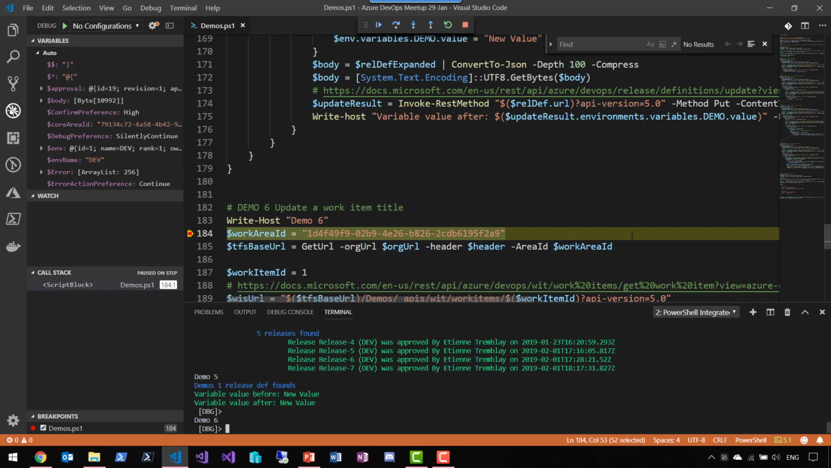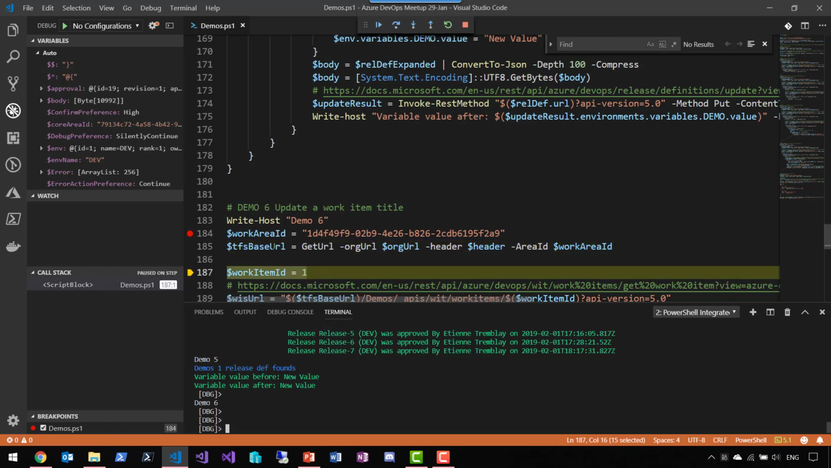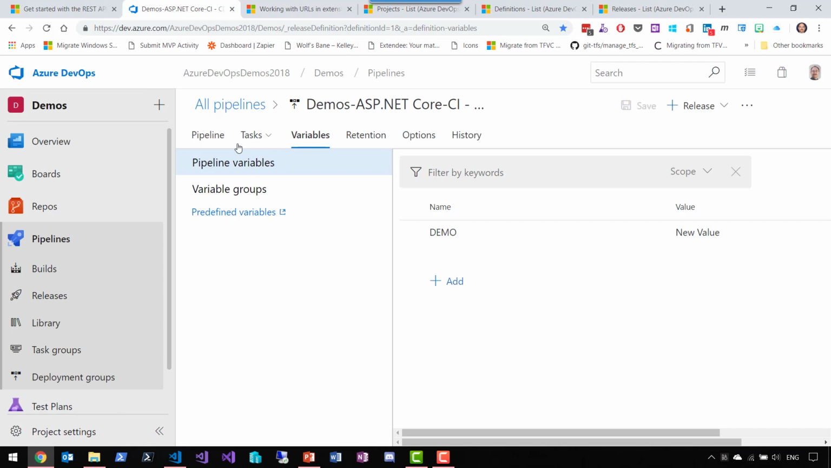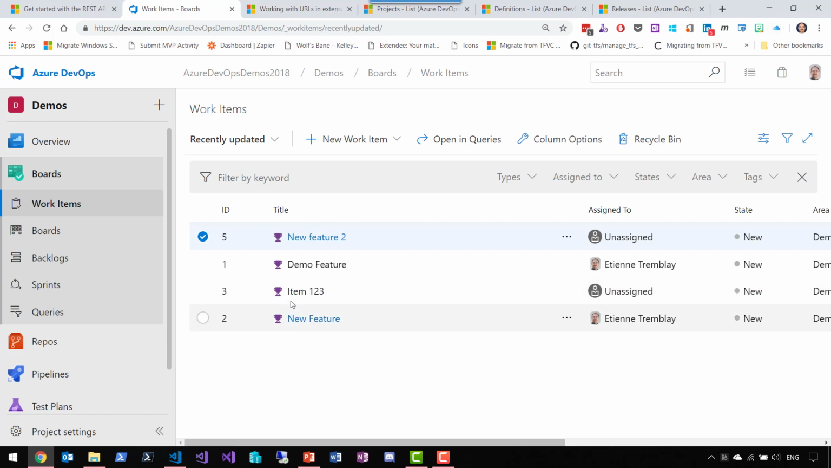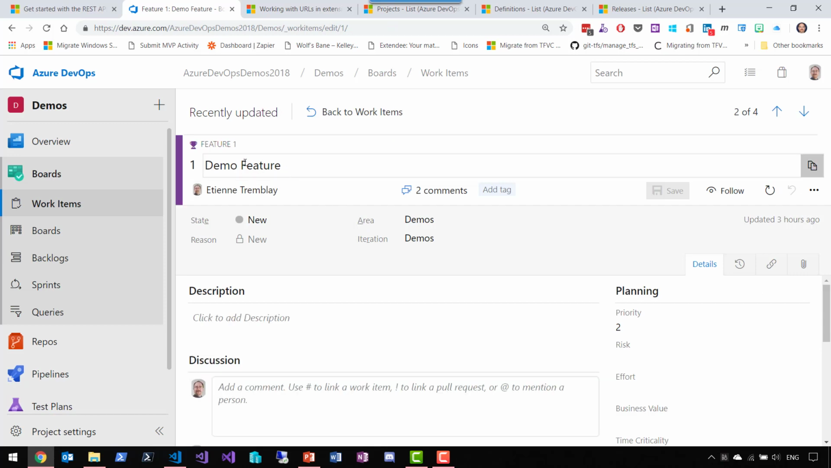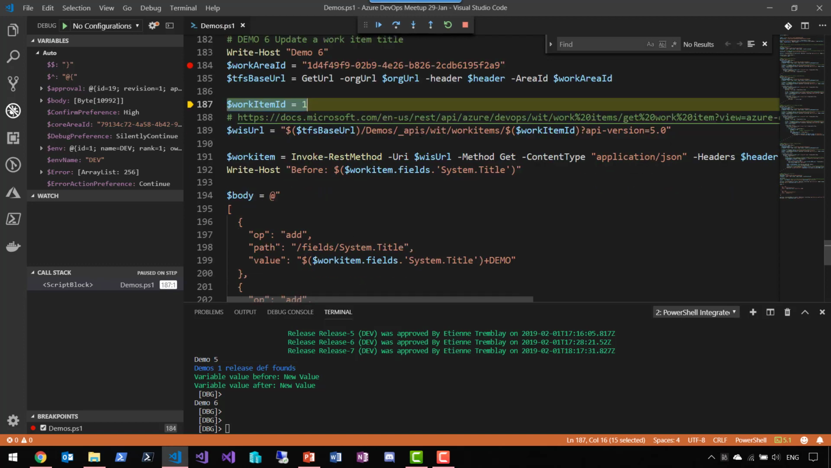So for the last demo, we're going to call a work item, and we're going to modify the title of it. So we need to get the work area ID, GUID, and then get the base URL for it. And we can see that the base URL essentially is dev.azure.com and our project. And we're going to fix it to work item number 1, which if we go to our project, we can see in our boards. We'll have work item number 1 is a demo feature here. And what we want to do is change the title of this and add plus demo at the end. So essentially, we're going to call the work item to get the actual work item payload.